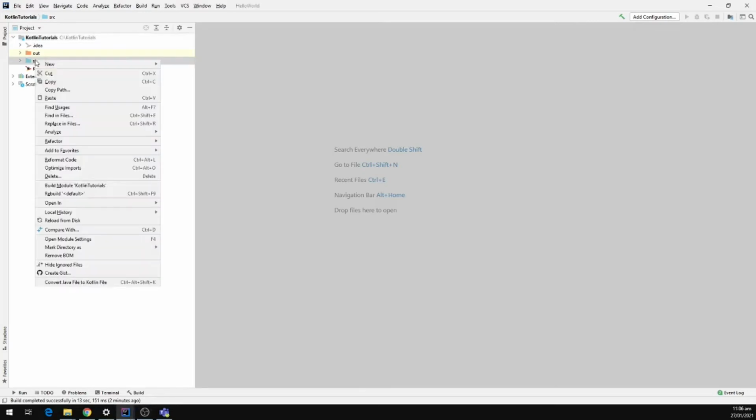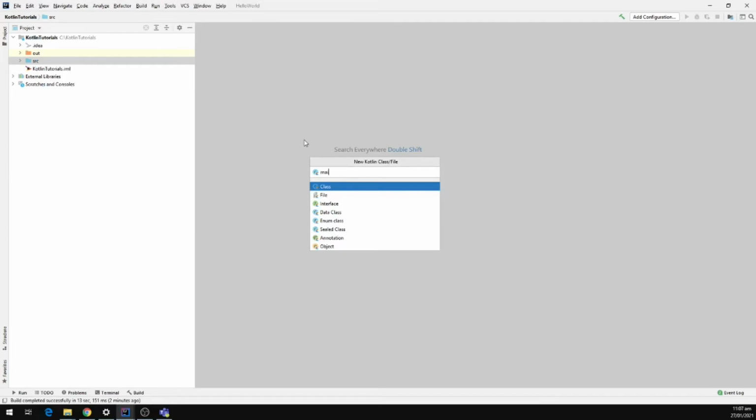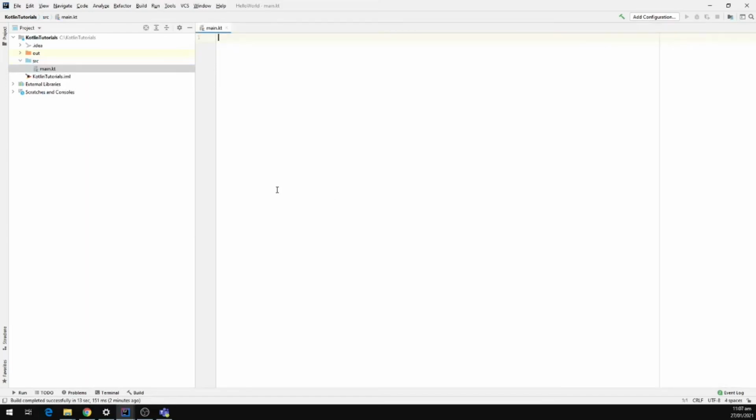To create a Kotlin file, we'll right click on the source folder, go to the New tab, and select Kotlin file, and we are gonna name it main. Now we will create our first main function in the file. So we are going to type fun main with a set of opening and closing parentheses, and we'll define a body of our main function.